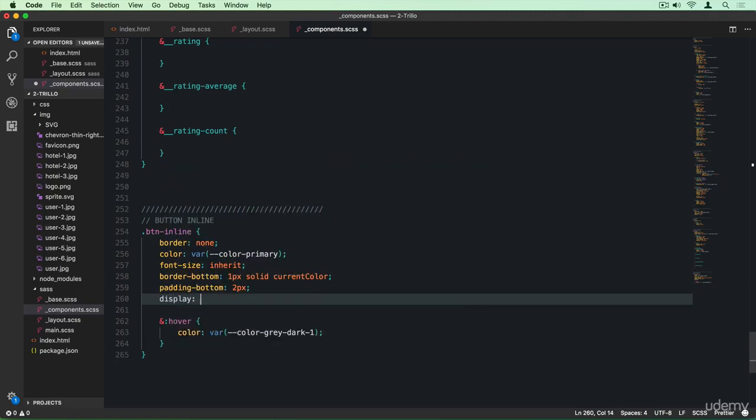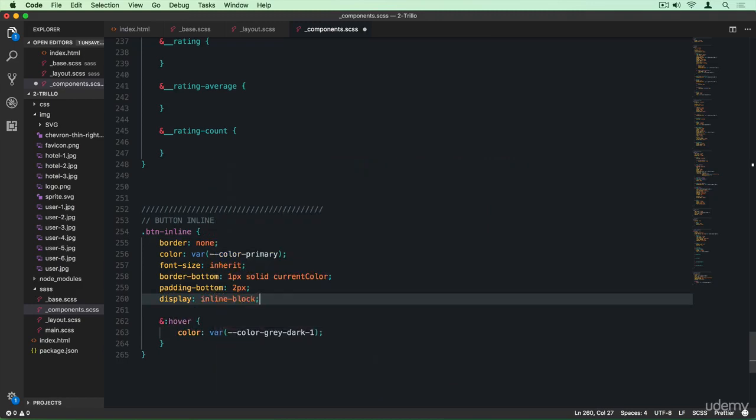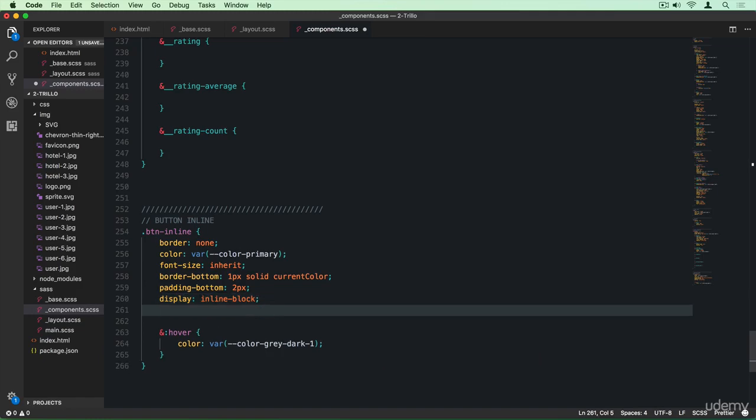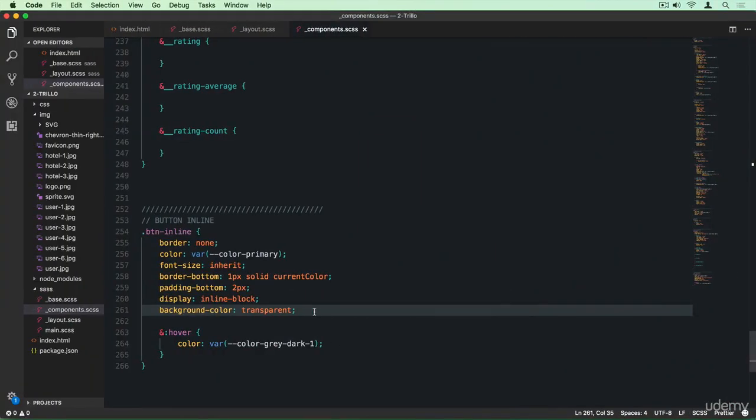And also we want this to be displayed as an inline-block and not just as inline. And I saw that the background was this weird gray, and I also don't want that. So background-color, and I'm gonna set it to transparent. And so once again, this helps making the button a bit more modular, because here in this case, for example, it is on a gray background, but here it's on a white background. And so we don't want to attribute a fixed color for that background.